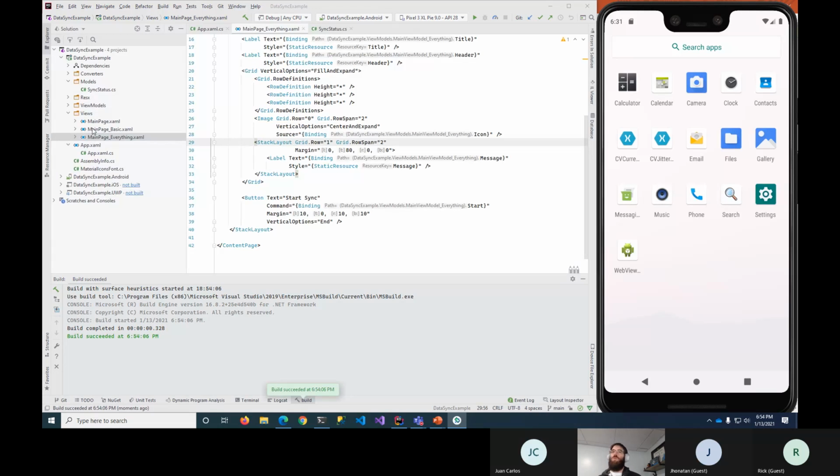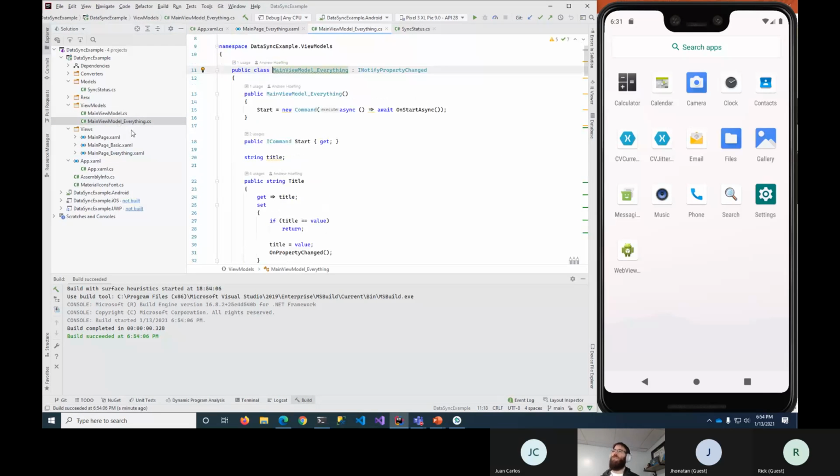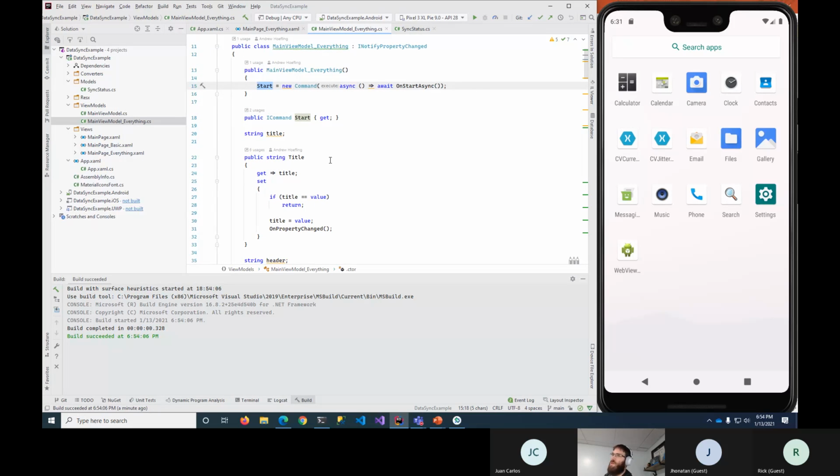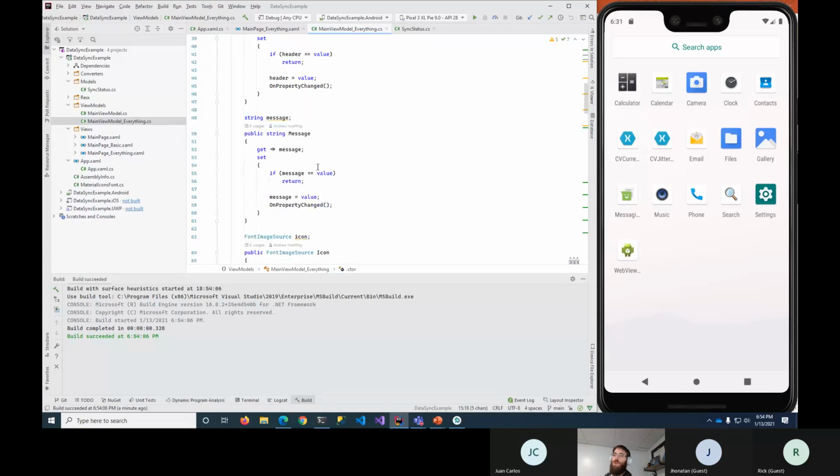But while that is loading, let's take a look at our main view model that maps everything. Okay. So we have our command right here to start, from the screenshot earlier. There's a button at the bottom to start the job off. But your standard INotifyPropertyChanged properties that you're going to bind to your view. So we have a title, a header, a message, and an icon. This is kind of dirty. I don't like this, and you'll see how we solve this problem.